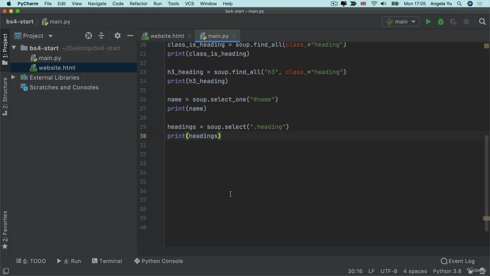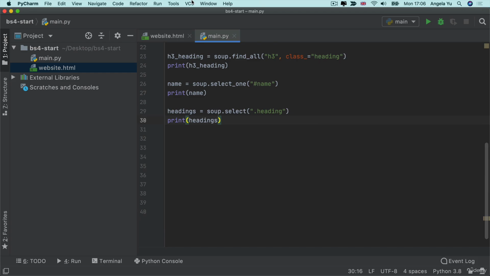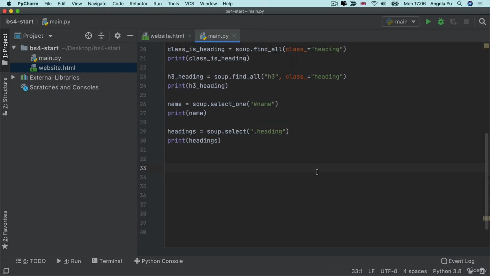Now that we've looked at how to find various items from HTML using Beautiful Soup, in the next lesson, I've got a quiz for you to have a go and have some practice at selecting and finding elements from an HTML file using Beautiful Soup. So for all of that and more, head over to the next lesson.